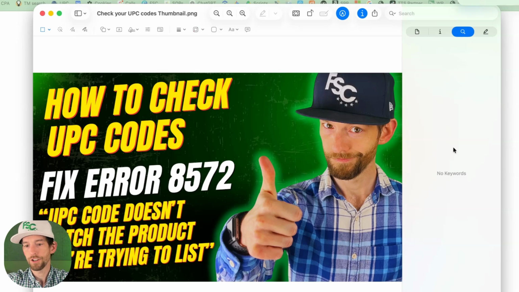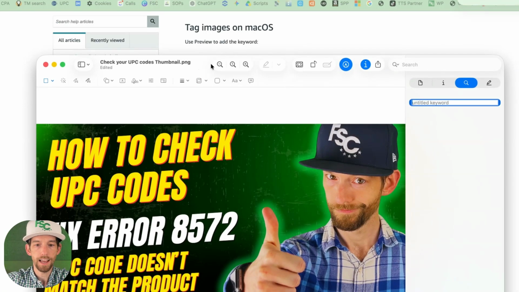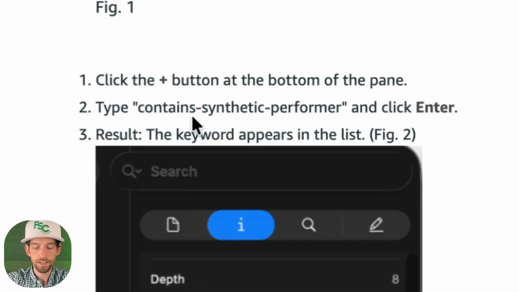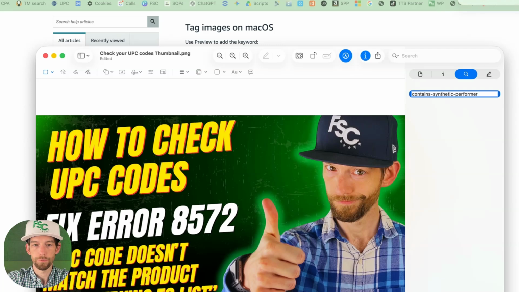You would go to this section that's keywords. Now by default, it'll just say no keywords because you haven't added any, but there's this little plus sign. You're gonna click on that and then you would need to type in the exact tag that they want, which is contains synthetic performer. So yeah, let's put that in here. Contains synthetic performer. Once you save that, then that'll tell anywhere you upload this image, that'll tell Amazon and everything that complies with this rule.